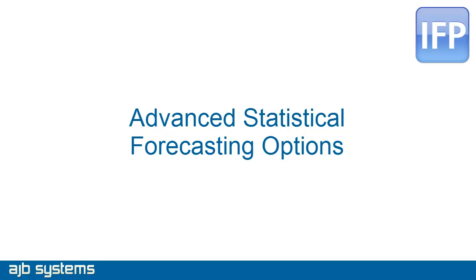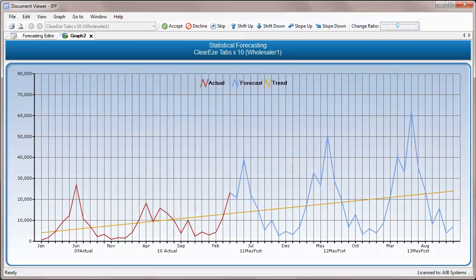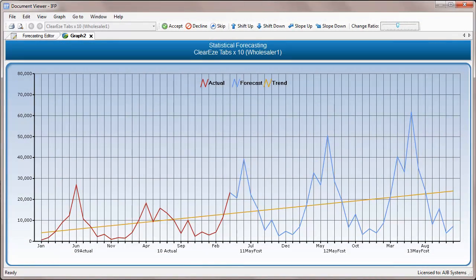This tutorial looks further into the use of statistical forecasting and extends on from the Basics of Statistical Forecasting tutorial. We will start by looking at the advanced options we have available on the Graph tab. There are several options that allow you to adjust the forecast produced.